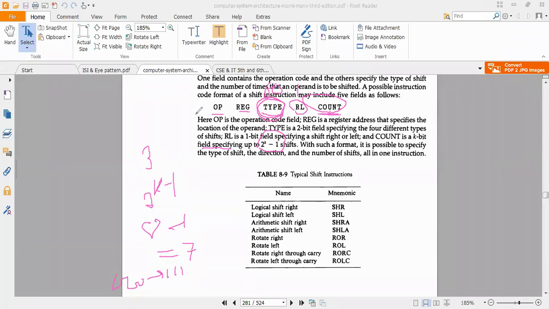So this is the format of the instruction for shift cases. Shift instruction: OP, REG, type, RL, count. Each and every field has particular functions and representations. Okay. These are the mnemonics for shifting operations.